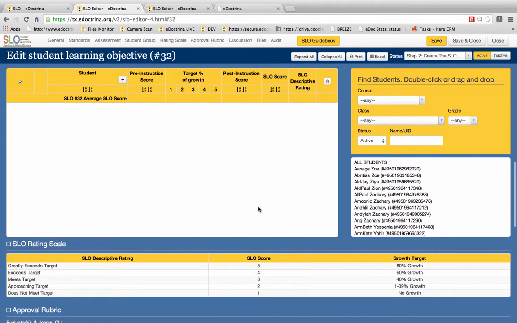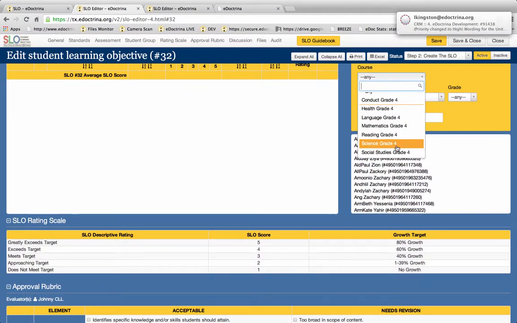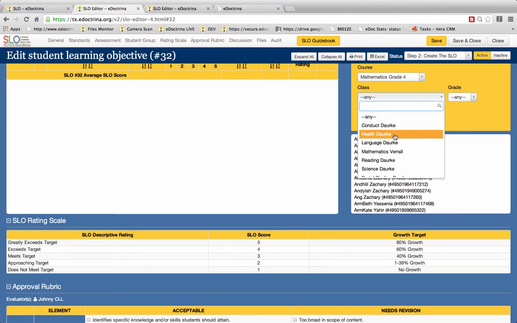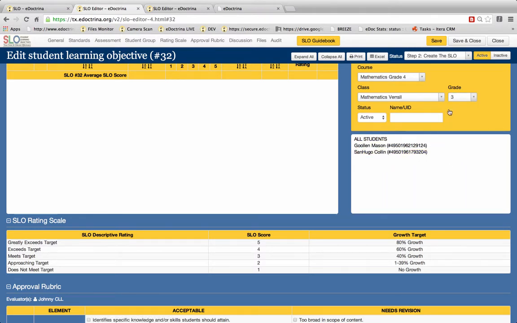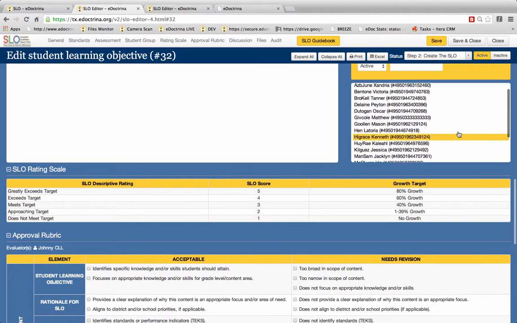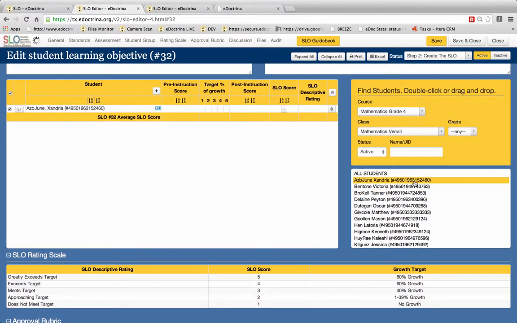Next, we have to select the specific students for the SLO. In this case, it's very similar to what we did with standards. We have an area where we can find the students based on the courses of instruction. So for example, I can pick Mathematics grade 4. I can pick a particular class. I can narrow down by grade level. And then once I've narrowed down the list, I can double click on a student and they will show over in my students list.